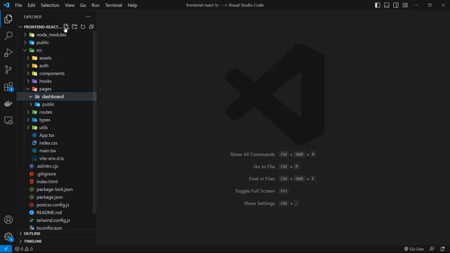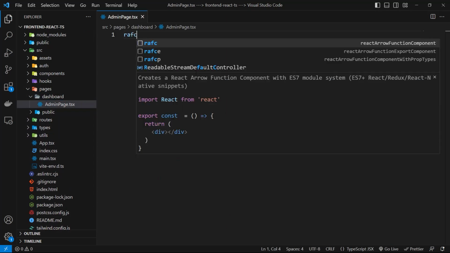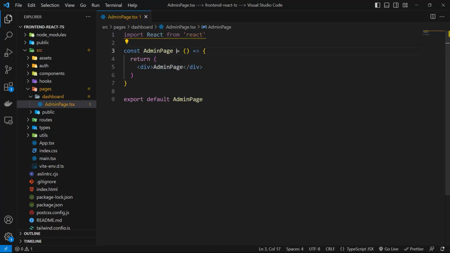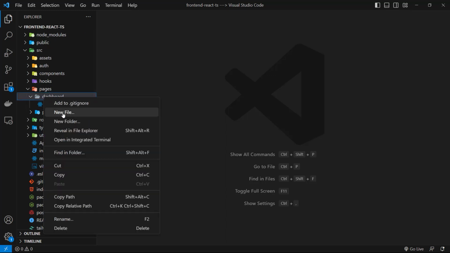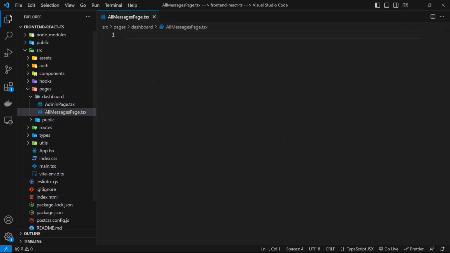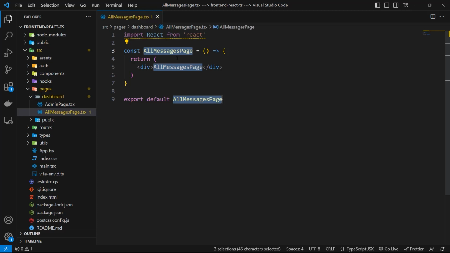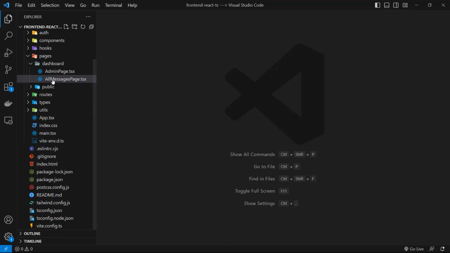For example, inside of the dashboard, I want to create a new file named adminpage.tsx. This is it, and here let's use RAFCE, and this is the page of admin. Let's delete this React, we don't need it for now, and close this. So this was the first one, and then let's right click and create a new file, and we use allmessagepage.tsx. So this is the next page. Let's use RAFCE, and let's delete this React. We don't need it for now. Let's close it. So this is it. Now we have the admin page and all message page.